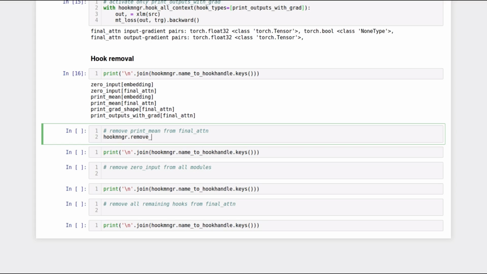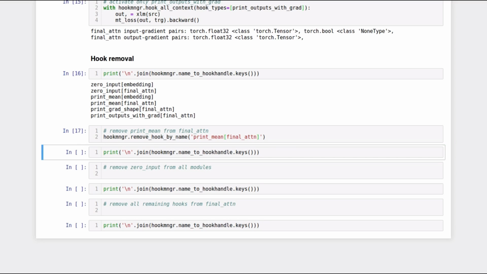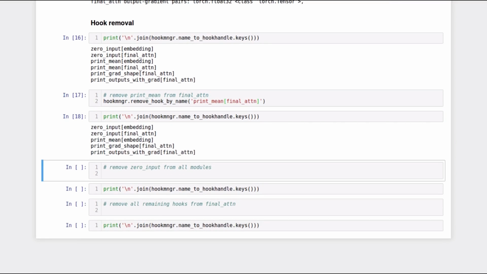The function remove_hook_name lets you remove a specific hook function from a specific module. Other registrations of that same hook function will remain unaffected. We can use this approach to unregister print_mean from the final attention layer. remove_hook_function will unregister a hook function entirely, removing all registrations of that hook across all modules. Let's use this approach to unregister zero_input from both the embedding and final attention layer.